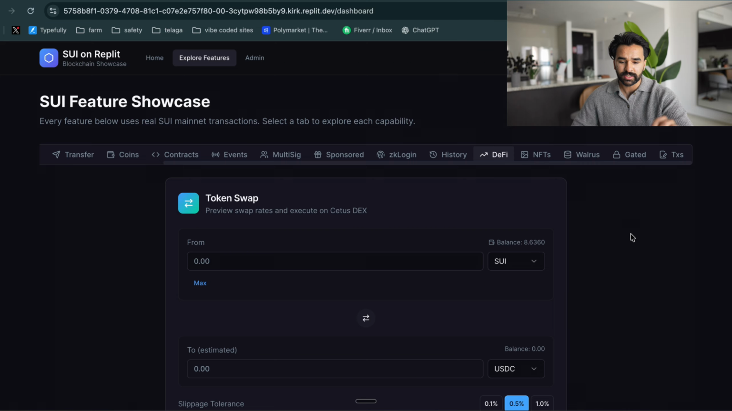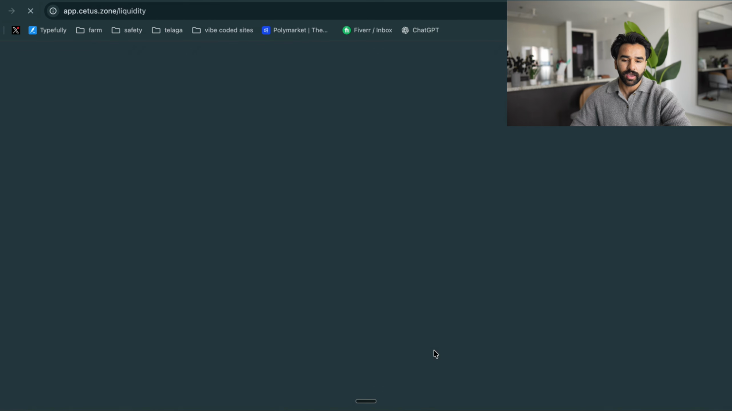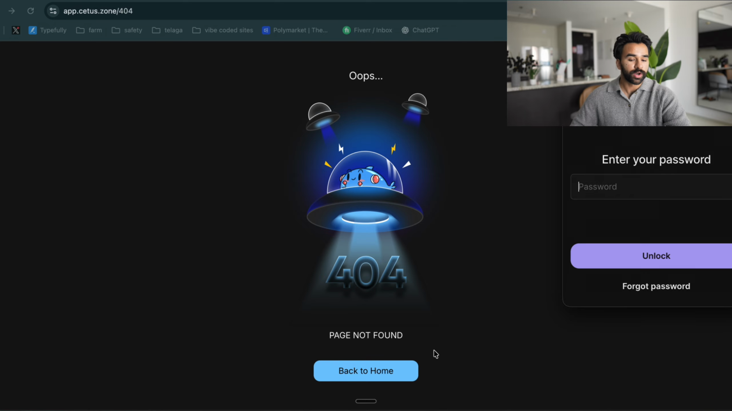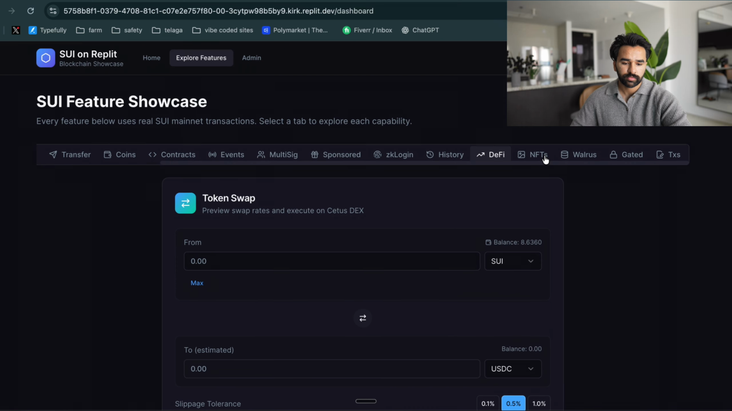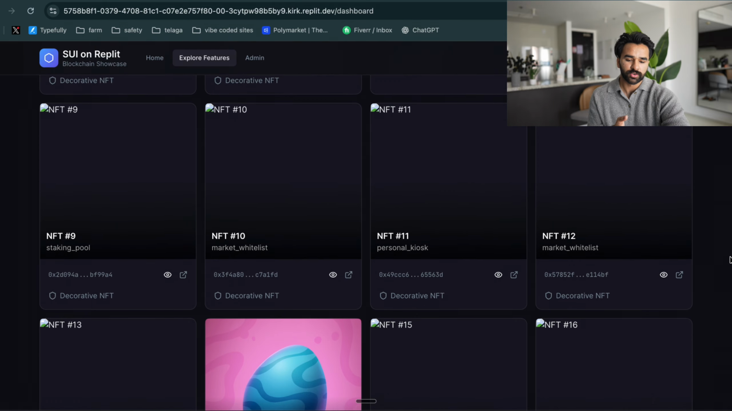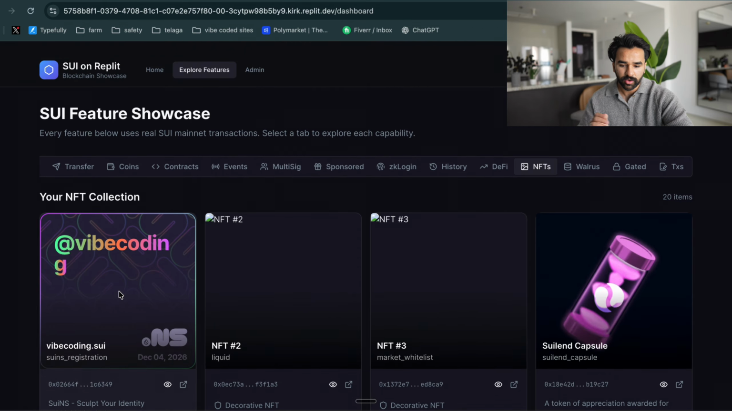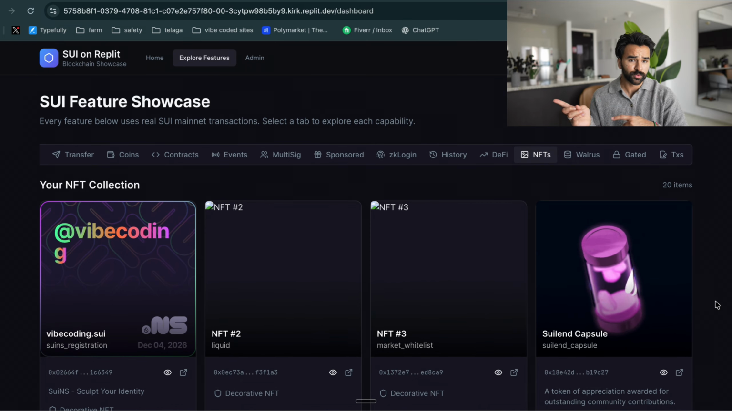For DeFi, this isn't embedded in here directly. You could get the API, SDK, whatever of Cetus or Bluefin or wherever and then implement it directly into here. But for now, I didn't do that. I just have it link out to Cetus if you want to do LP stuff. And then here for NFTs, this is just a simple way to see what NFTs are in your wallet. As you can see, this is accurate. We have the vibe coding thing here. This was the other Suiland capsule that I had. The first one did send out.